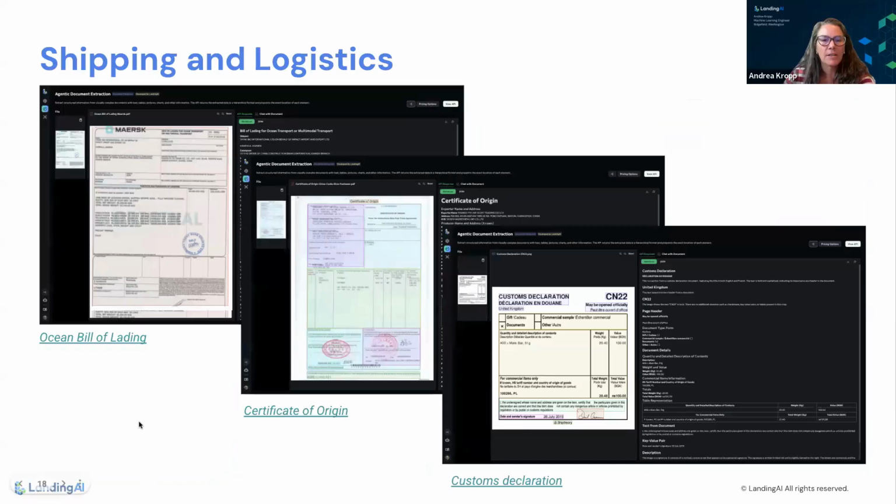Shipping logistics is another big segment where there's a lot of paper. Whether it's bills of lading, certificates of origin, or customs declarations, there are a lot of different layouts and formats from different countries and different shipping lines, and of course, a lot of different languages involved here as well.